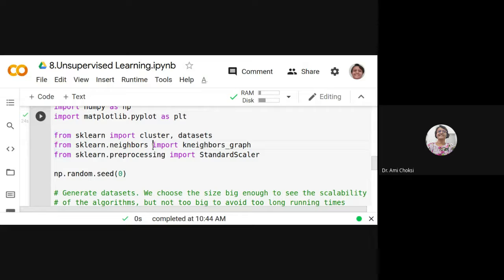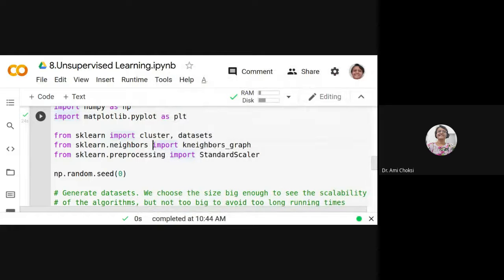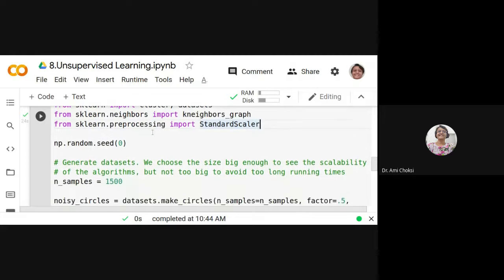From sklearn.neighbors, import kneighbors_graph, because we want to show the neighbors, meaning a point is there, so who are the neighbors of it, right? So for that we can have the neighbors graph. Then from sklearn.preprocessing, import StandardScaler, that is known to us. Preprocessing we have already done, where we have used the standard scaler, isn't it?